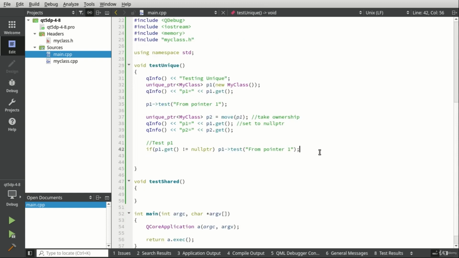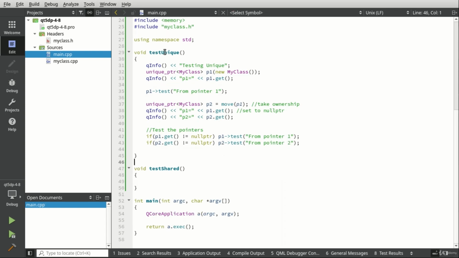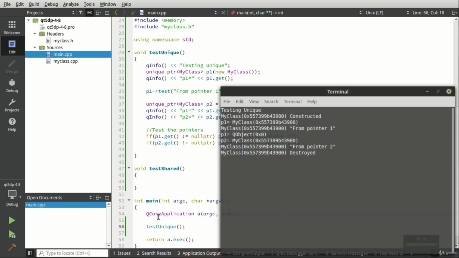Pretty silly little test, but it really just explains everything. I'm just going to say test the pointers. So we're going to say P1, and then let's test P2. That'll get super confusing if I don't change that. All right, so now we're going to just call this function here. Save and run, as long as I didn't screw up the typing.